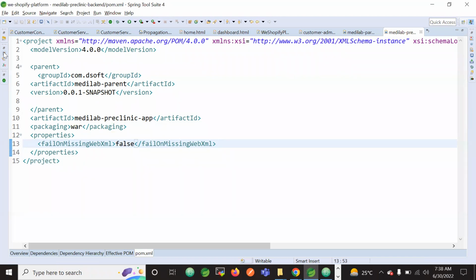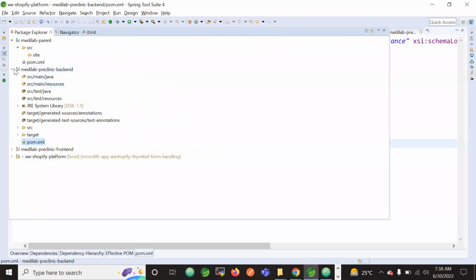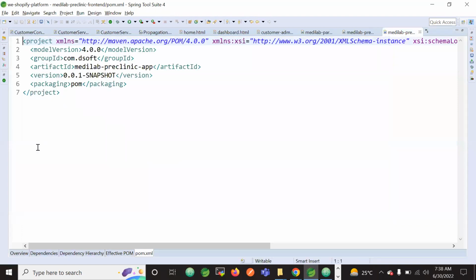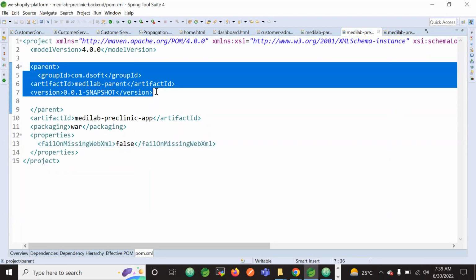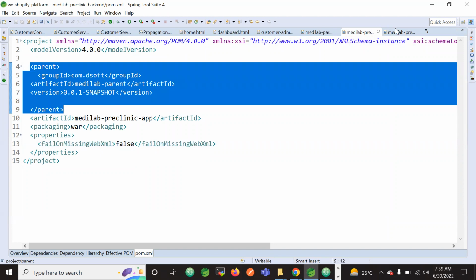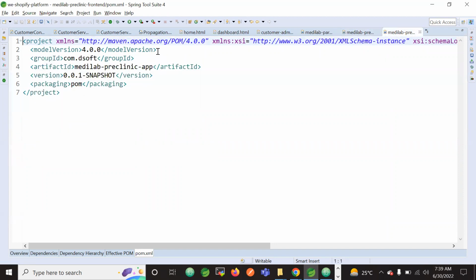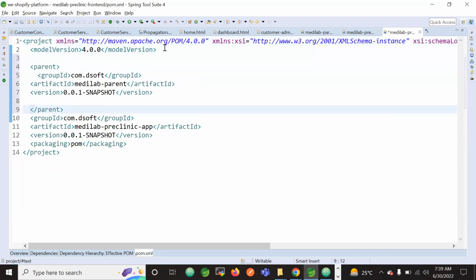Now similarly, let us go to the application called the front end. Right, so go to the pom.xml file. Now for this front end, the parent is the same, isn't it? The middle app parent is the parent. So let me copy the parent tag and write it here.